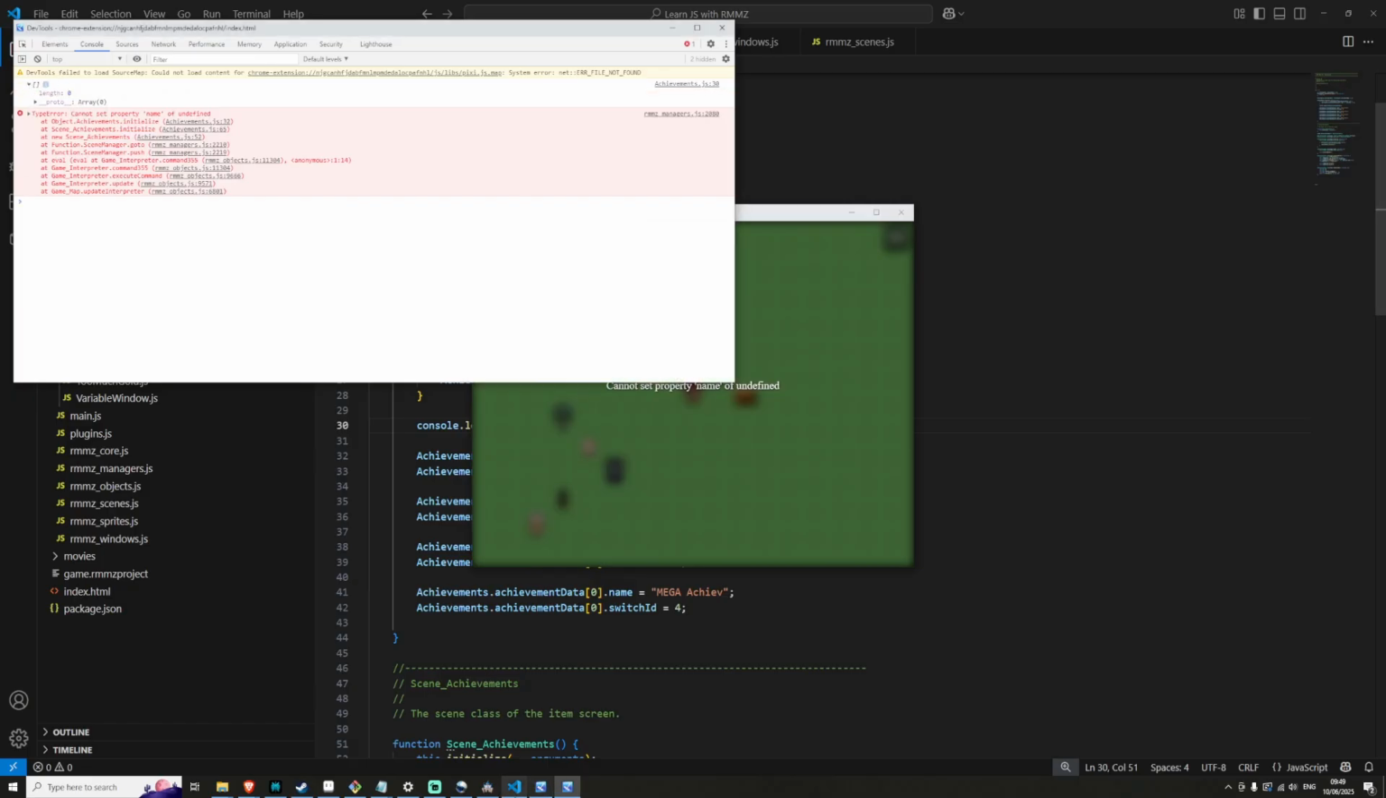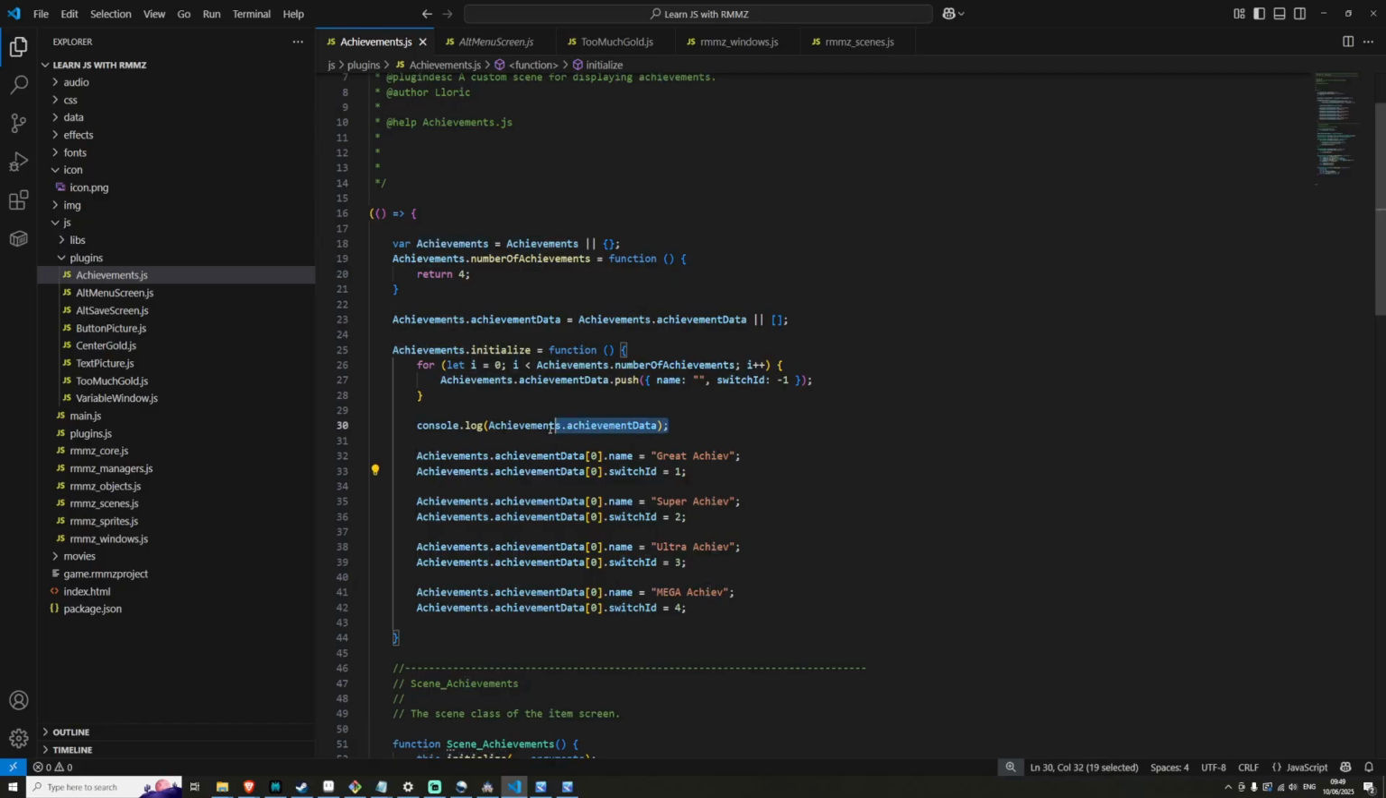Okay, so it believes achievement data at this point is still nothing. I've just spotted the problem. Number of achievements is a method, and I am not calling the method, I am simply giving it a reference to the method. In order to call it, remember it needs the parentheses here.